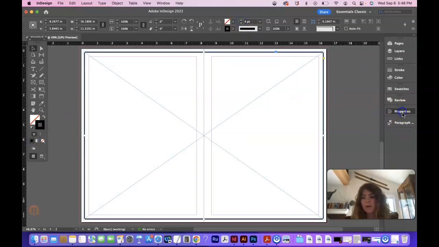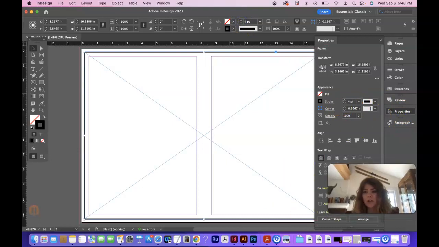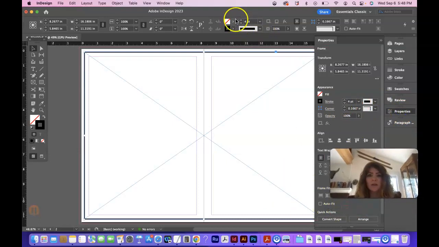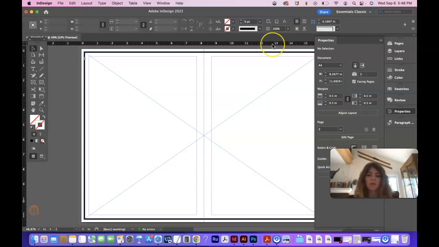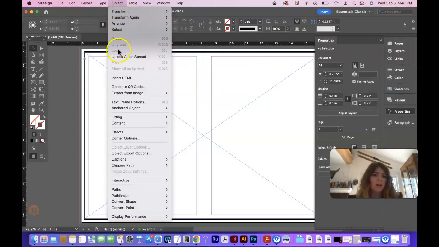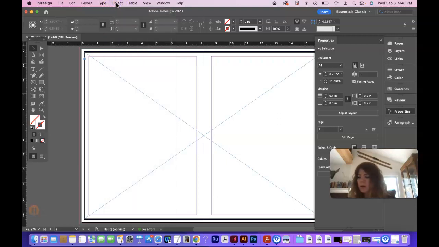Doesn't have to be exact, I guess I should say. We can also use the Properties panel to find the stroke size. In Essentials Classic, though, there is the option for the stroke up here, but you can also find it in the Properties panel. Let's make it about 6 points or so, somewhere around there. So let's push Command L, which is a lock, which we just locked that element. You can also do Object Lock here. If we want to unlock, we can go to Unlock All on Spread under the Object menu.